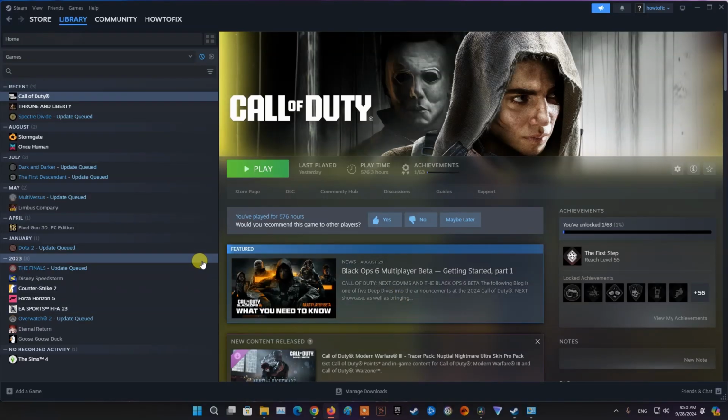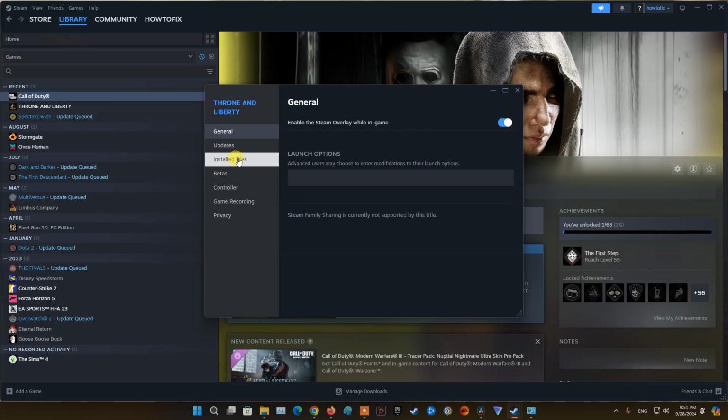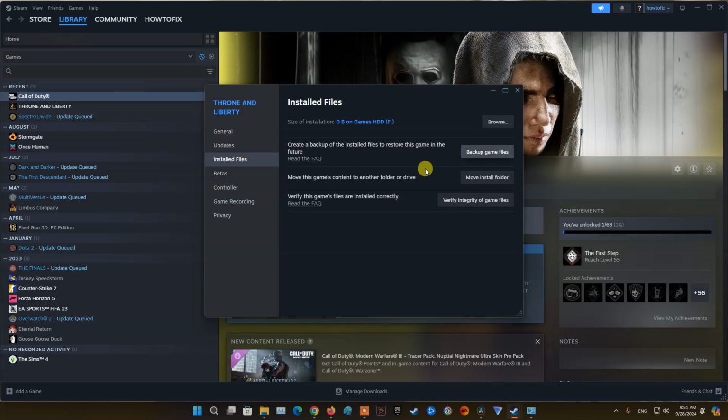Method 8. Verify integrity of game files. Open Steam library. Right-click on Throne and Liberty, then select Properties. Go to Installed Files. Select Verify integrity of game files. This process can take a few minutes to several dozen minutes depending on the size of the game. Once done, relaunch Throne and Liberty and see if the problem is fixed.